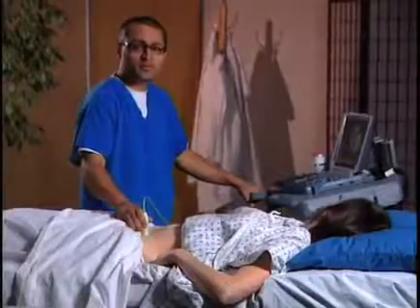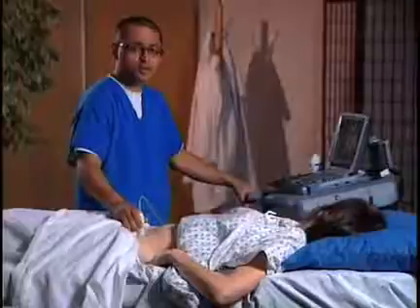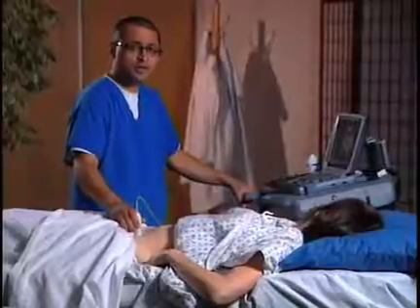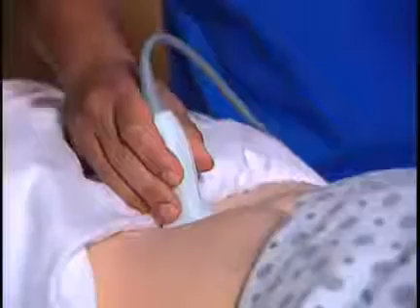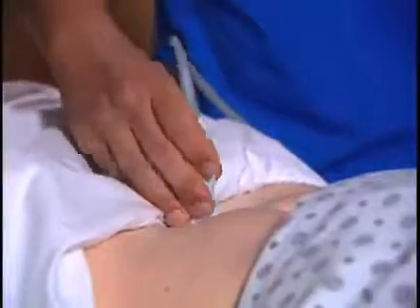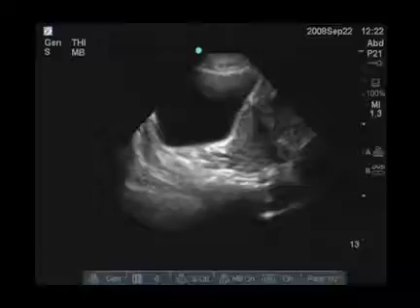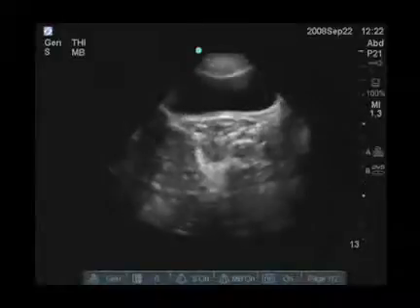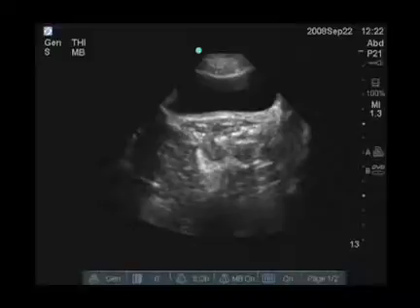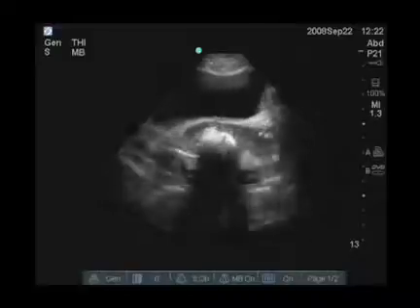Once we finish the sagittal view, we want to go ahead and do a transverse view. What we're going to do now is point the transducer marker toward the patient's right. So we're going to rotate that transducer toward the patient's right. Again, we see the bladder in the center of the screen. We're now going to scan from inferior, just below the symphysis, to more superior.